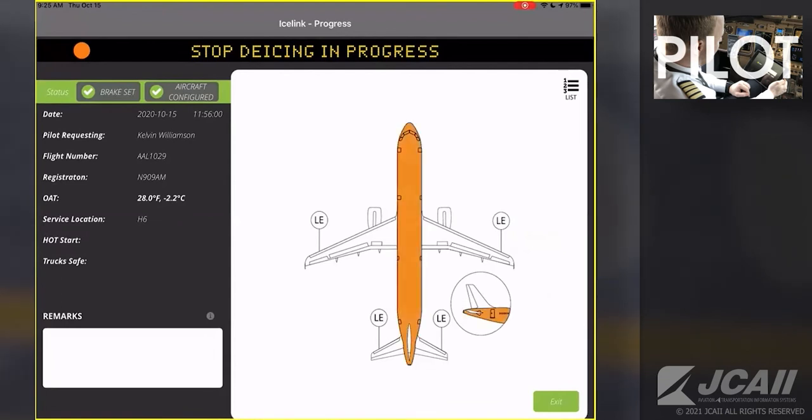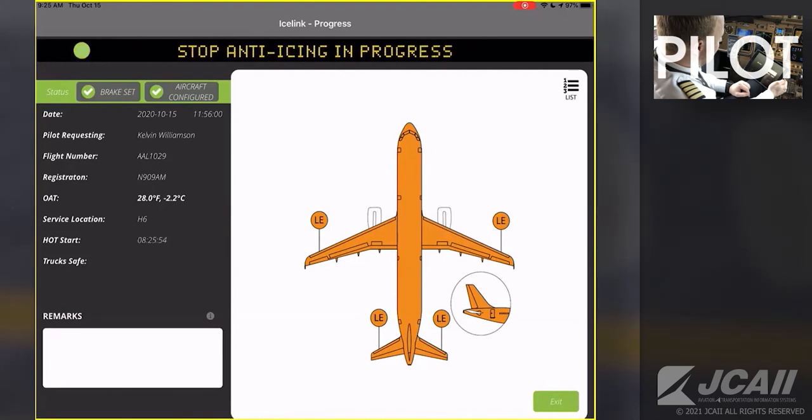So I can see in real time that Brian has just sprayed my fuselage, the Type 1, left wing, left tail, right wing, right tail. So that's everything I want to de-ice. Now I am anticipating that the Type 4 process will begin.